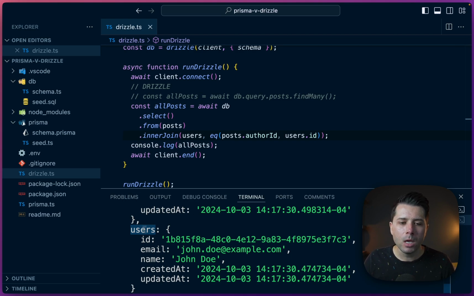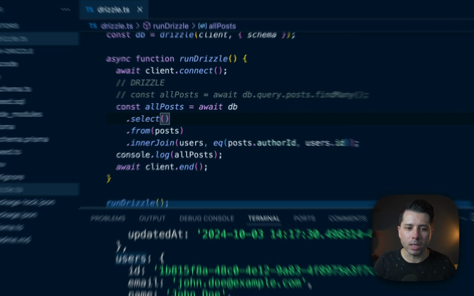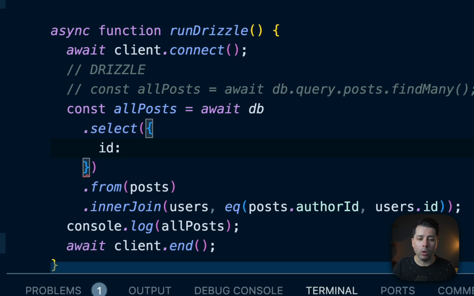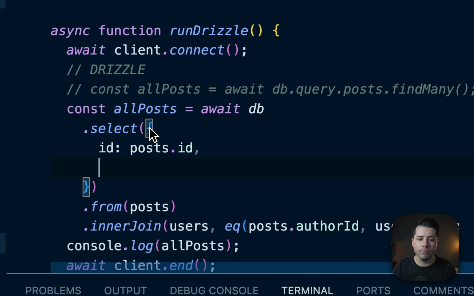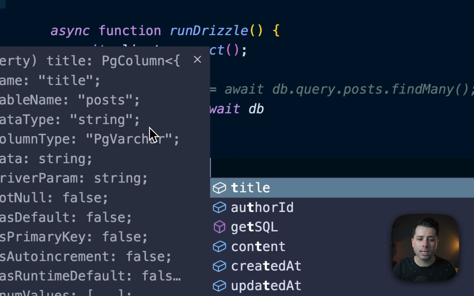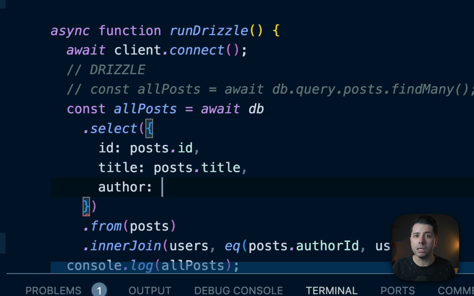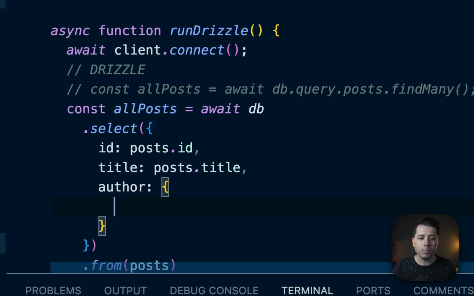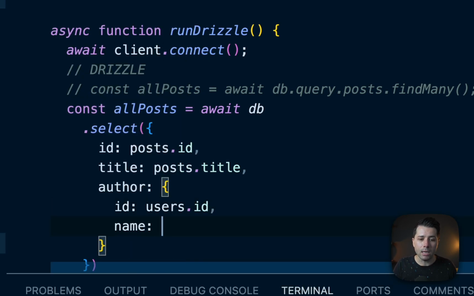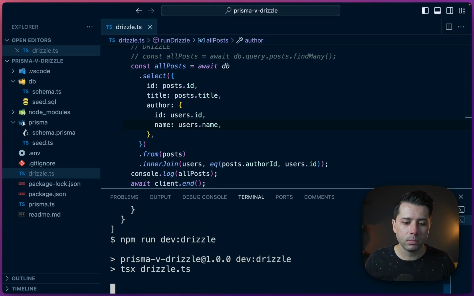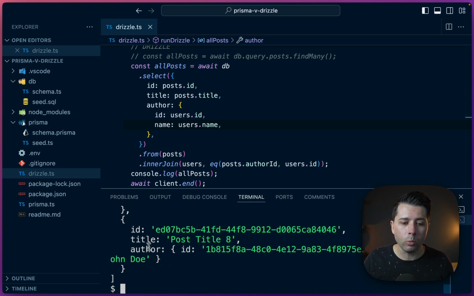It should be author. We can change that if we pass something over to select to narrow down what is brought back. So for example, we could say we want id, that's going to be post.id. We want the title, post.title. And then perhaps what we want is to have our author. So this gives us the chance to give a custom name here. So author would be id: users.id, so let's get the id from the users table, and then name: users.name we can grab. All right, so let's try that now. And now when we run our query, we get our author key, which points to the author of the post.